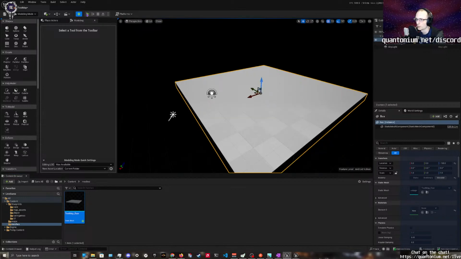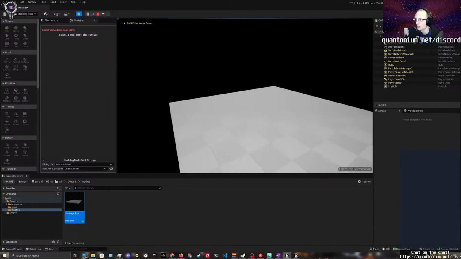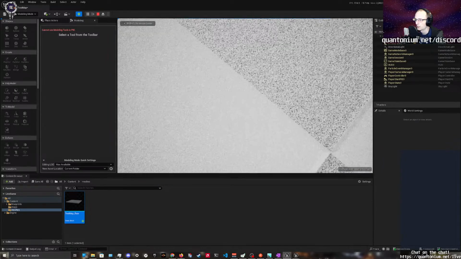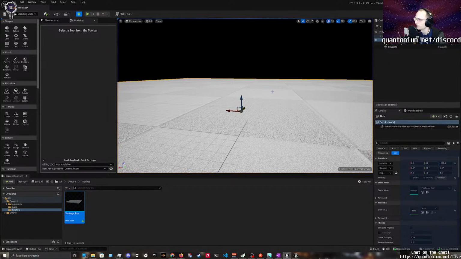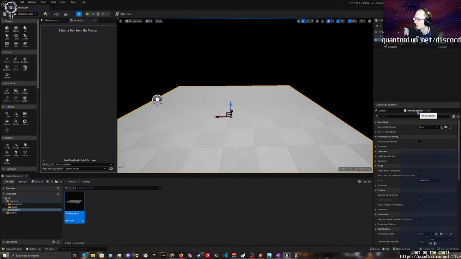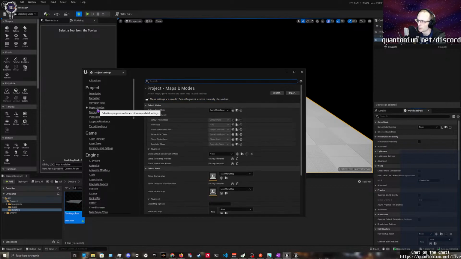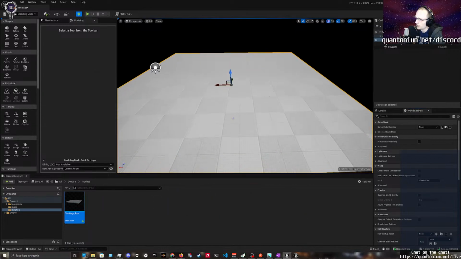All right, and there we go. Our game is about done. So if I just click play, I just got a spectator pawn. So let's go to world settings here. Game mode override none, so it's using our default settings. So let's go to the project maps and modes. Game mode base is the default. So we need to change that. We need something else.